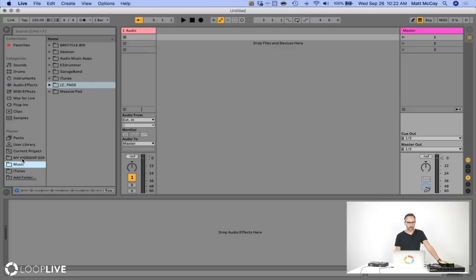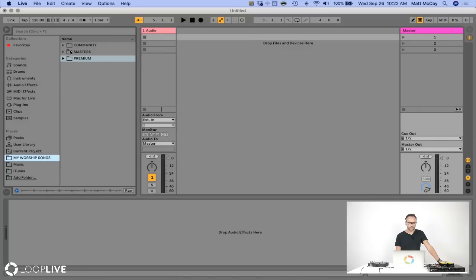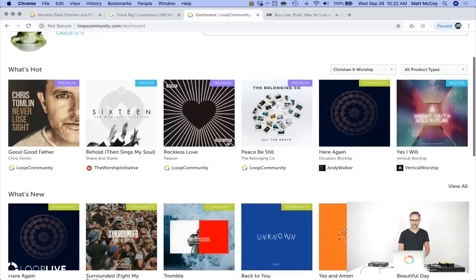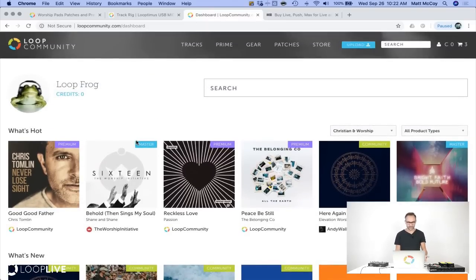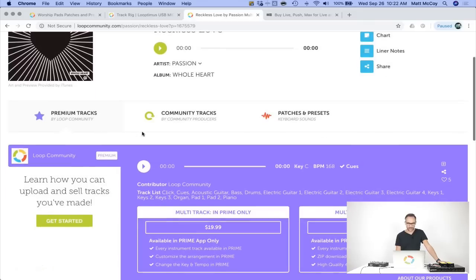So I have a shortcut on my computer already created that goes to my worship songs. And it's a folder on my computer where I store all of my audio tracks that I download from Loop Community. So let's look at that just for a second. Loopcommunity.com is a place where you can go to download tracks for any song. So let's just say you want a track for Reckless Love. You can click on Reckless Love, and you can go to multi-track file download and purchase Reckless Love tracks.